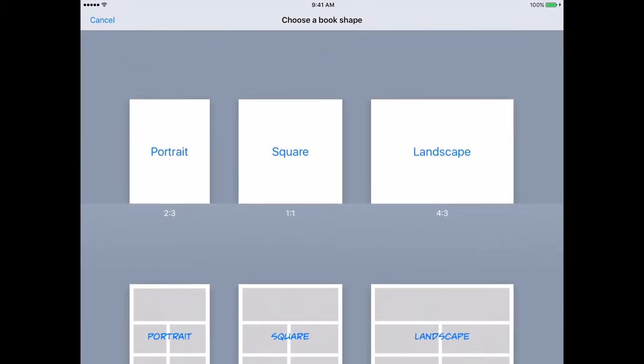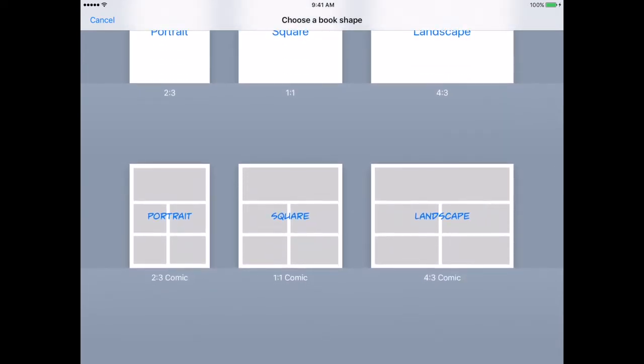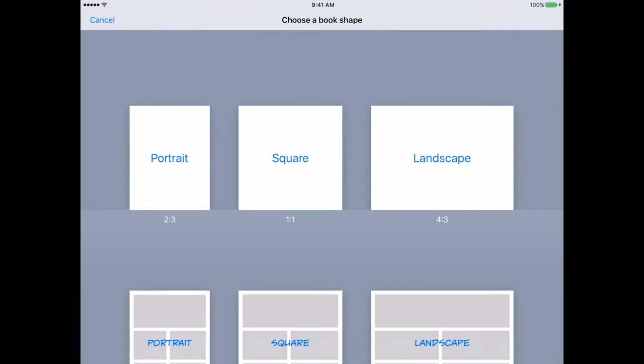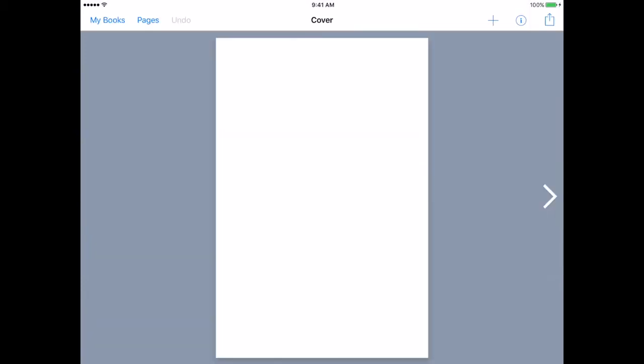The first 3 are to make different types of books. So portrait, square, or landscape. Depending on what kind of book you want, you'd use one of those 3 choices. You also have comic book choices to create comic books. Again, in portrait, square, and landscape. I'm not going to show you a lot around the comic book part. I'm going to show you more around the regular book part. So I am just going to choose portrait for right now, but all of them work really well.